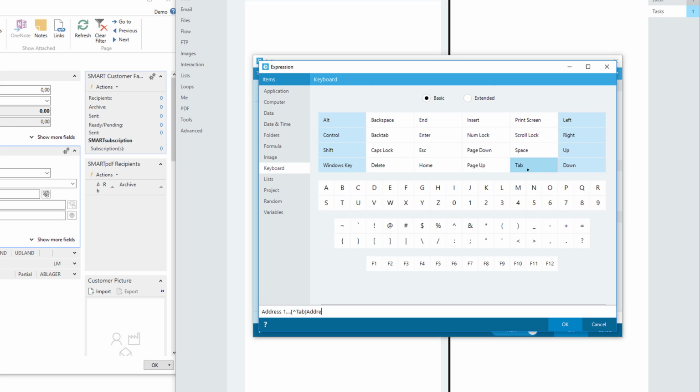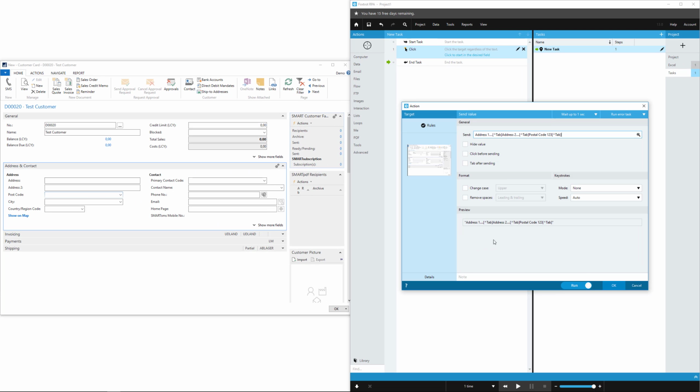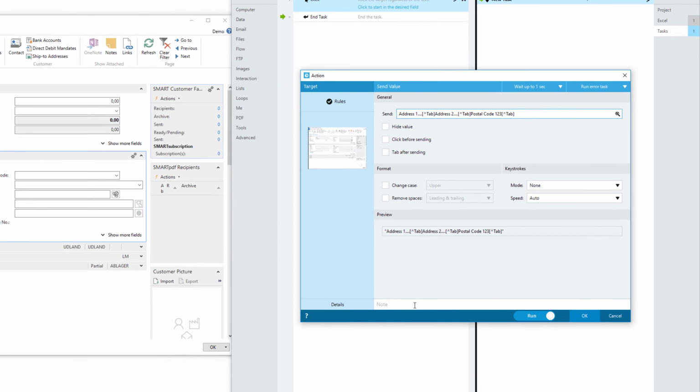And then we're going to use the tab key, which will push us to the following field where we will type in address 2 followed by a few dots, plus the tab key again, and then type in postal code 123, and then a final tab to tab us out of that field. When we hit OK, you'll see Foxtrot send that information to that first field, then to the second field, and then finally to the last field with the postal code.